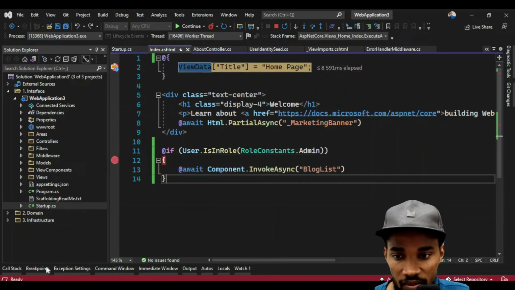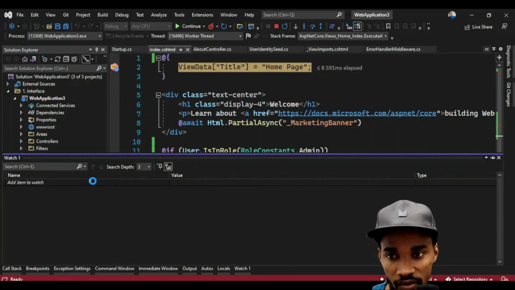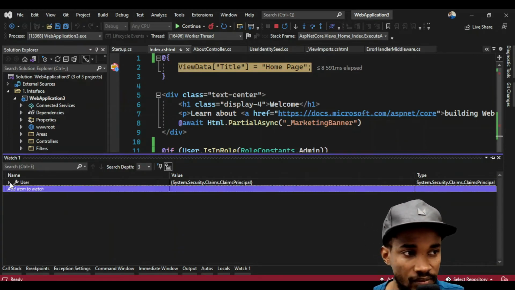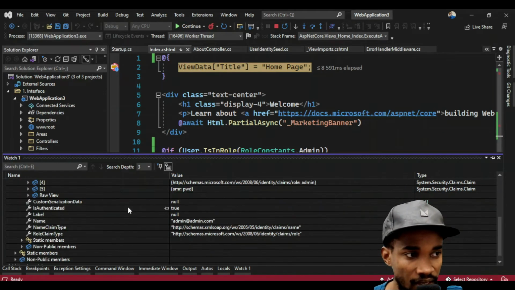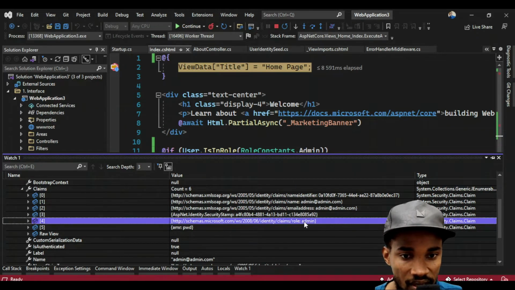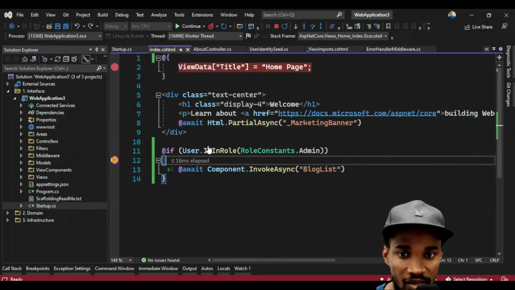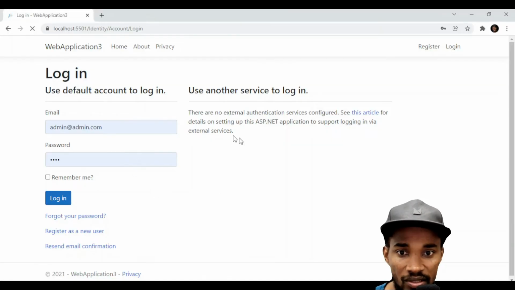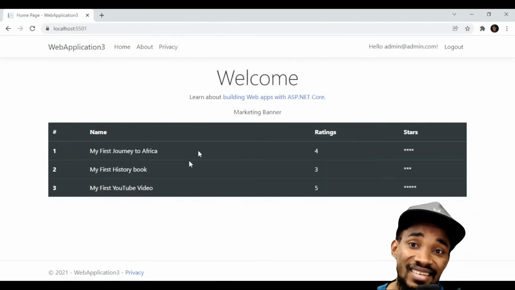So now this is what I want to do. You can actually use the watch so we can see what is actually in the user. Enter the watch there and see claims. I can't zoom this, but you can see right there now the actual role is coming into the claims, which is amazing. So when I say continue now, it's going to step into that block, which means you're going to see the blog list. Can you see that? Isn't this amazing?